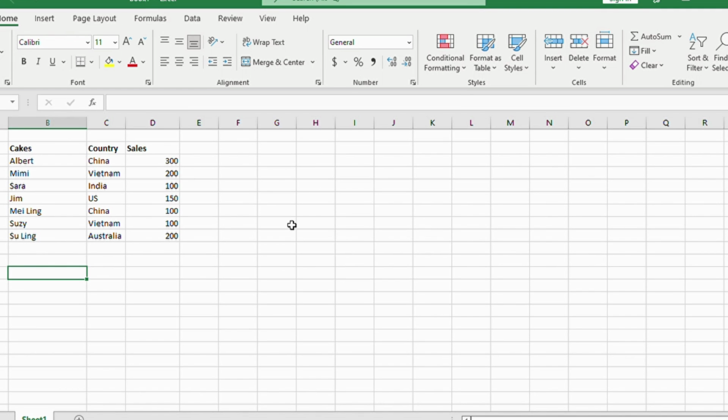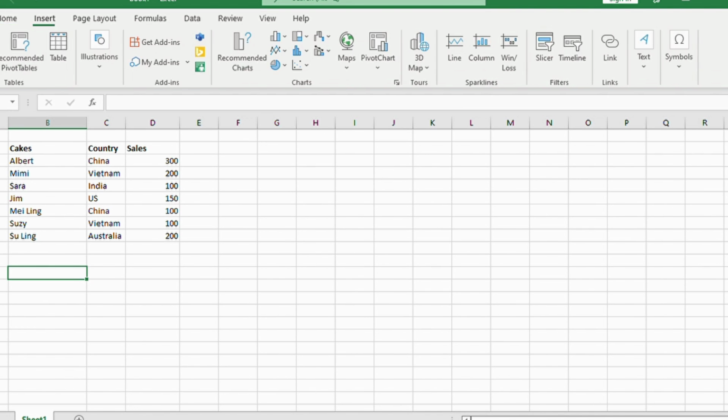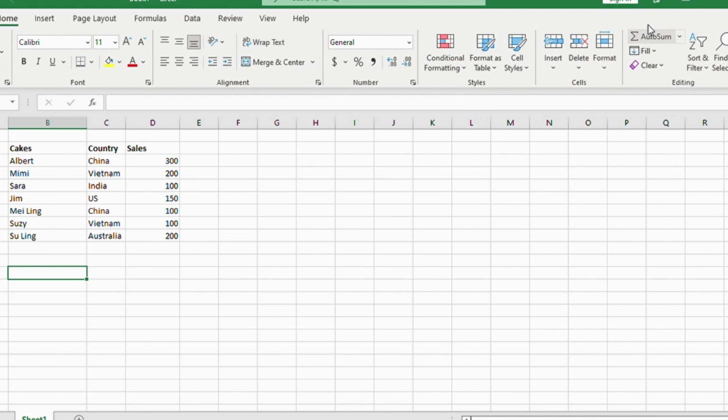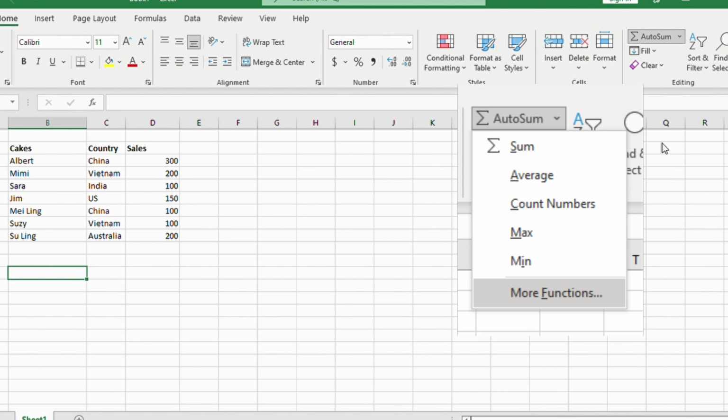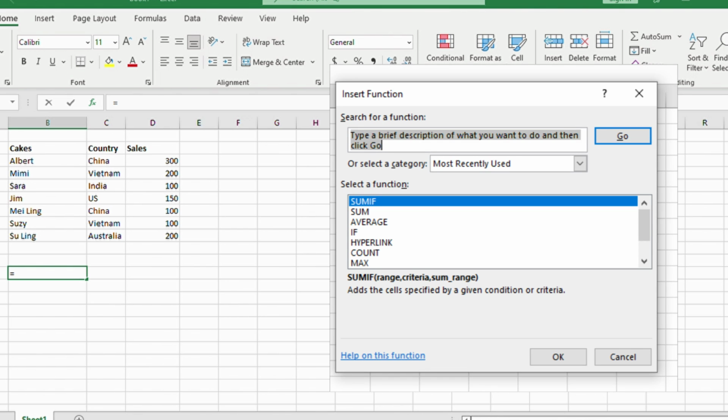Hello everyone, today we're going to learn how to use SUMIF. First of all, we click here, choose More Functions. Then we choose this one, SUMIF. Click OK. Then you choose the range.